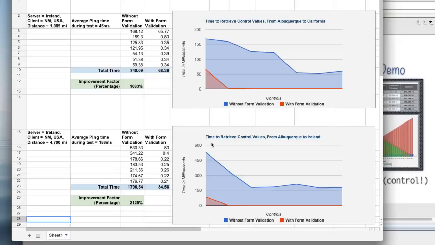Our second test was similar, except that this time the server was located in Ireland, approximately 4,700 miles away from the client. Ping times increased to 188 milliseconds, which were significantly higher, as we expected, due to the longer distance. This increased latency made form validation even more critical, and the new version of the mortgage program was now more than 20 times faster. The total time to retrieve the field values dropped from 1,796 milliseconds down to a scant 84 milliseconds.